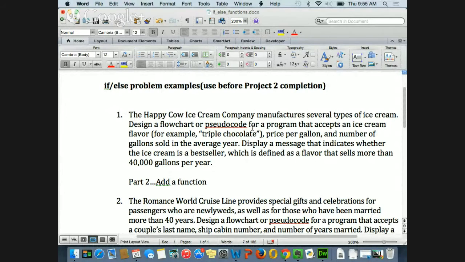Okay, so how many input fields do we have? What's it asking the user for? The first one: it accepts an ice cream flavor, so they have to enter a flavor. What else? Price per gallon, thank you. And what's the third one? Number of gallons sold. Good. So those are three things we're going to get from the user. And the only output is where it says display, so we're just going to display a message, right?